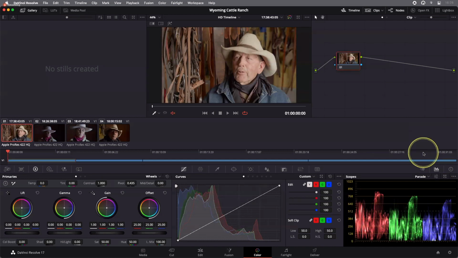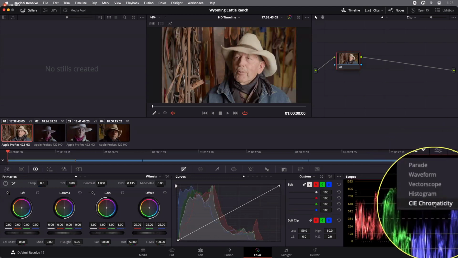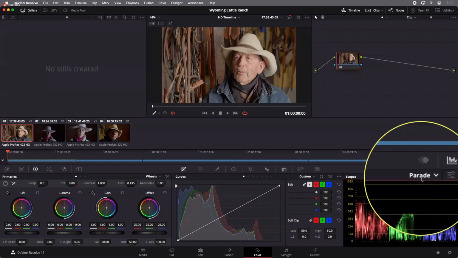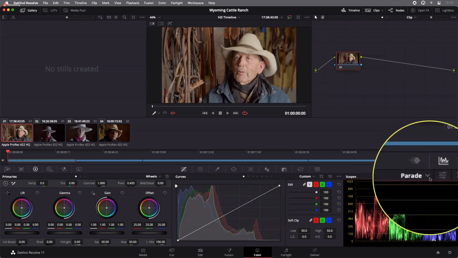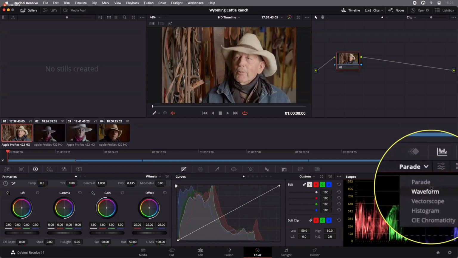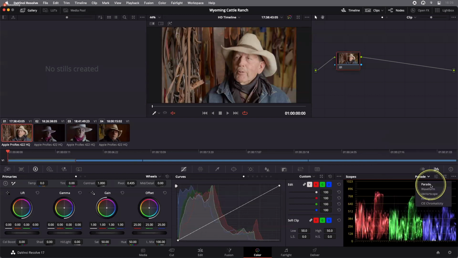There are 4 scopes inside DaVinci Resolve. I was going to say 4 scopes. There's actually another one that I've completely forgotten about. So there are 5 scopes within Resolve. So here at the moment, I'm in something called the Parade scope. And if you click this little downward arrow here, you gain access to all of the other scopes. So the Parade scope is the one I've got selected here.